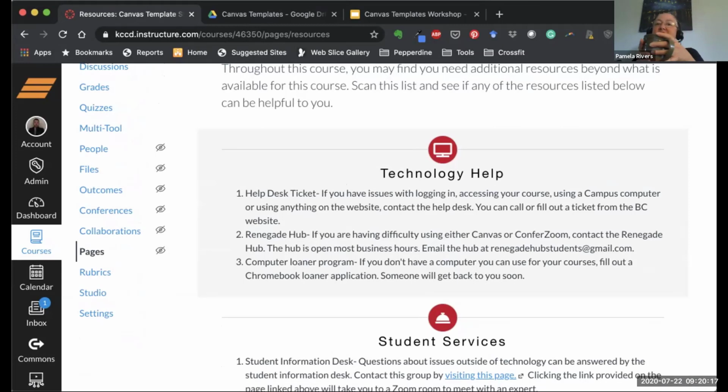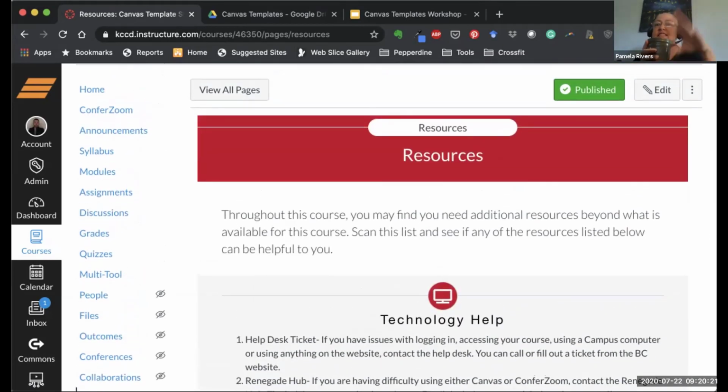Yeah, I just want to say your resource page is going to look a little different than Matt's because there are a few things I didn't like on this, so I made changes. So just be aware, Matt has the old version, you guys have the new version in your shell. Good to know. Thanks, Pam.